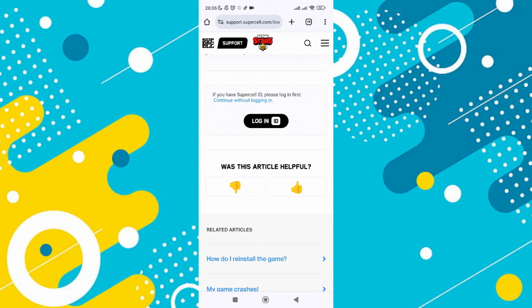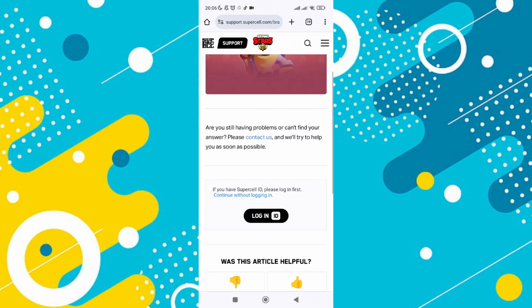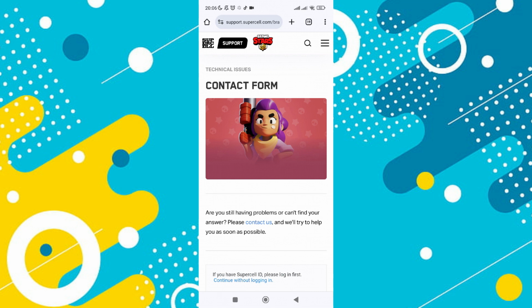After you've composed your message, click on the Submit button. Your request will then be sent to the Brawl Stars support team. Be patient while waiting for a response, as it may take some time for them to review and address your request. By following these steps, you are essentially submitting a support request, and if deemed appropriate, the Brawl Stars support team may assist you in changing your account age.